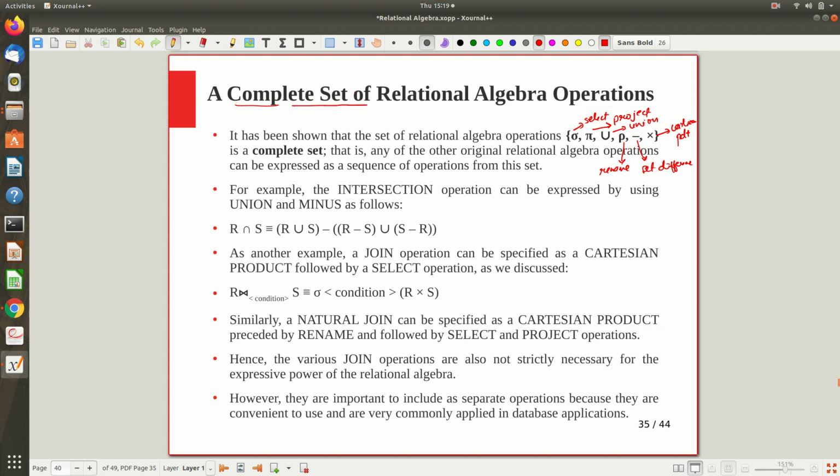In the sense, if you have these 6 operators with you, you don't need any other operators. Any other operation can be simulated using this set of operators. It has been shown that the set of algebraic operations, that is select, project, union, rename, set difference, and Cartesian product, is a complete set. That is, any of the other original relational algebra operations we studied can be expressed as a sequence of operations from this set. For example, one operation which is missing is intersection.